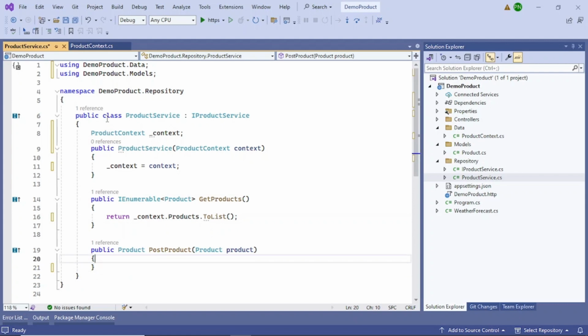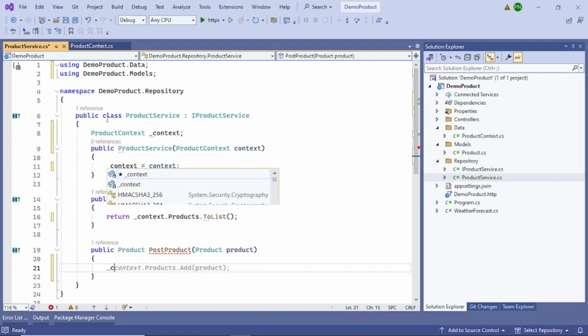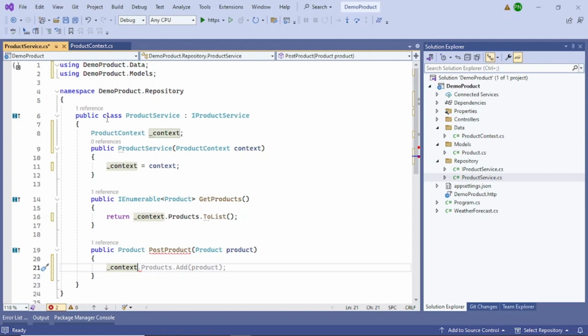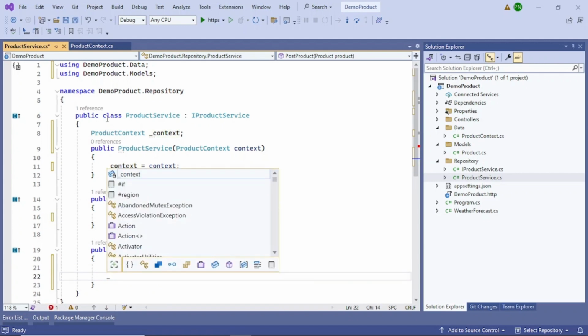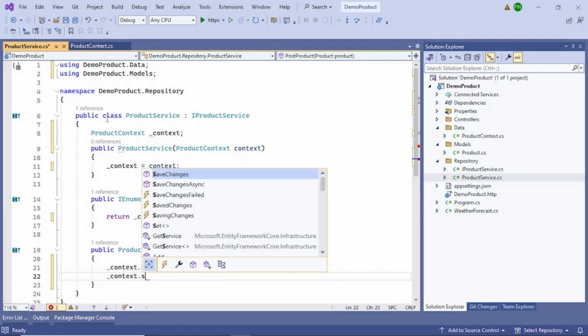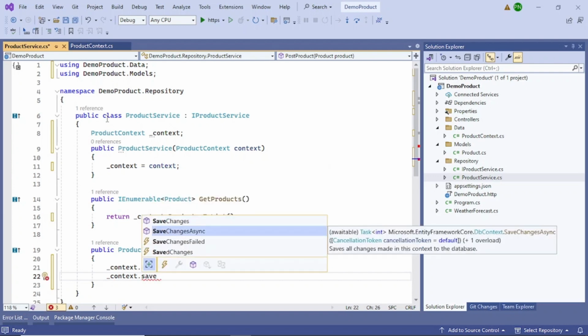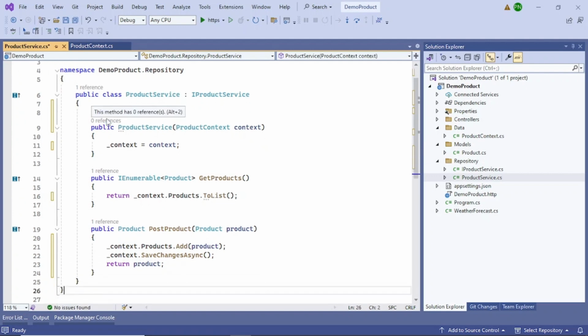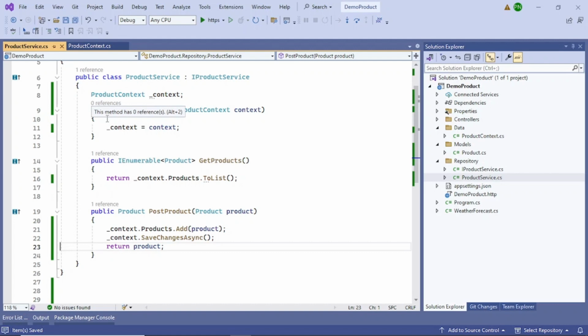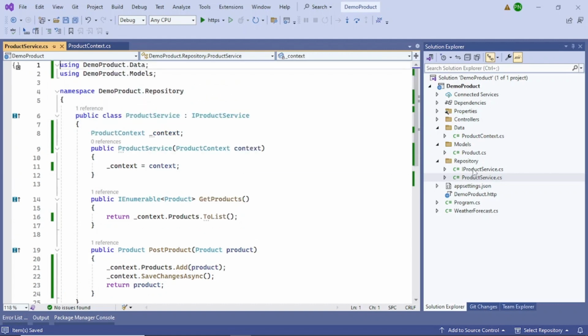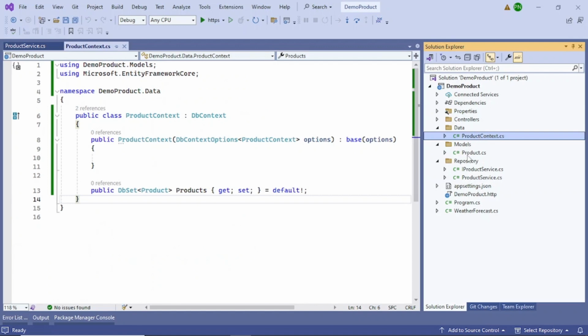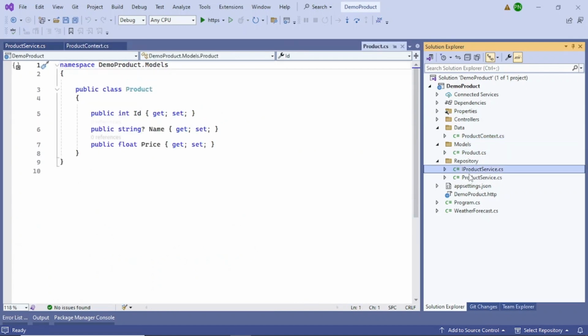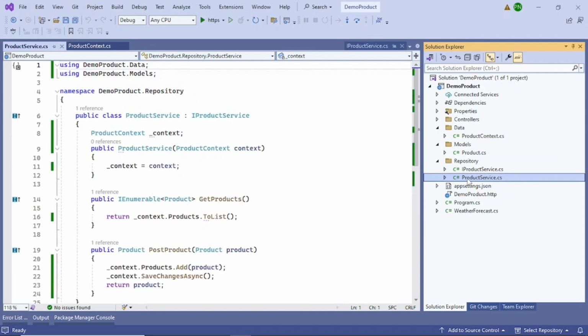And here again we have to add an implementation for this method. So again use the _context.Products.Add, and _context.SaveChangesAsync, and then you have to return the product. Okay, so that's the implementation of the repository class. So we have created this context, we have created a model class, and then we have created the interface, and then we have created the ProductService class.